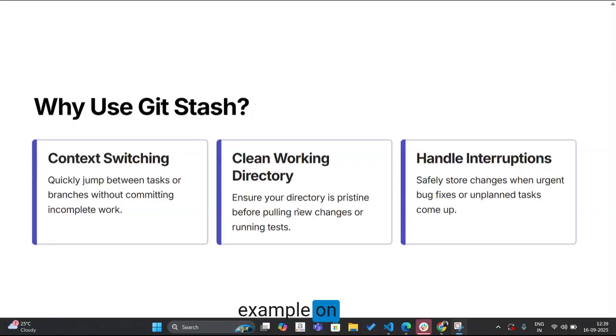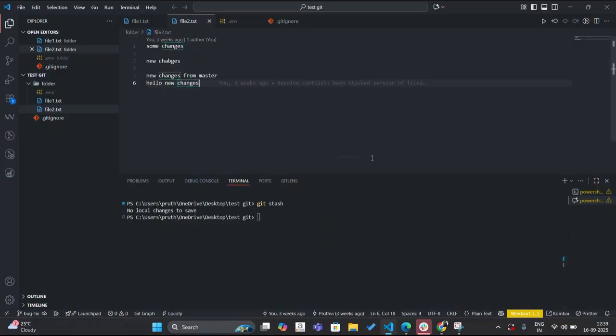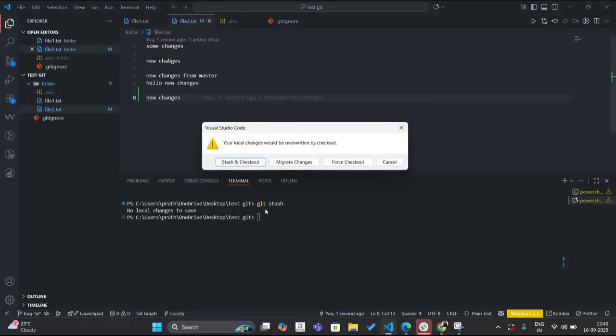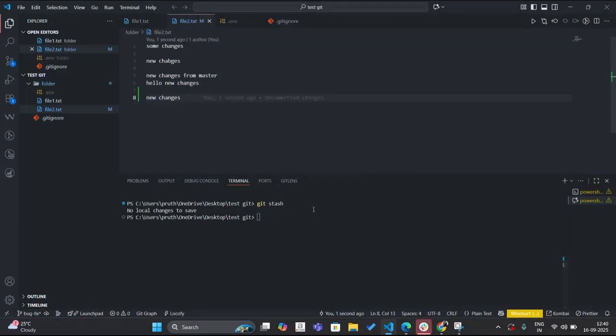You can see one example of this. For example, currently we are on a bug fix branch. If we make changes here, and if you want to switch the branch to main without committing anything, then it will ask for a stash or something. At that time, we can use this stash. We can store it in a temporary location along with the branch. We can use the terminal as well as we can use this.